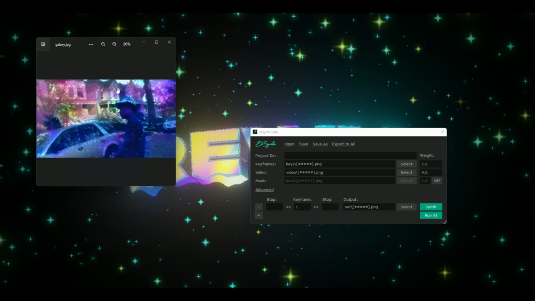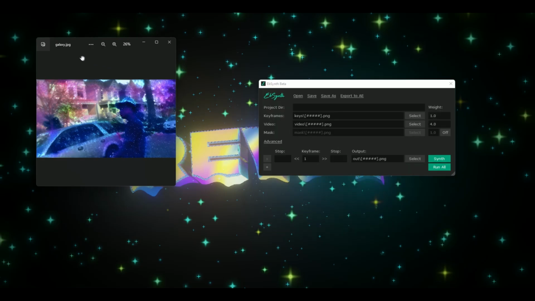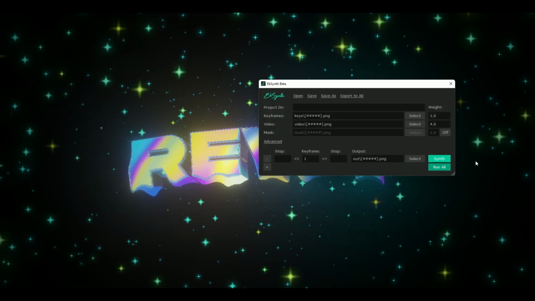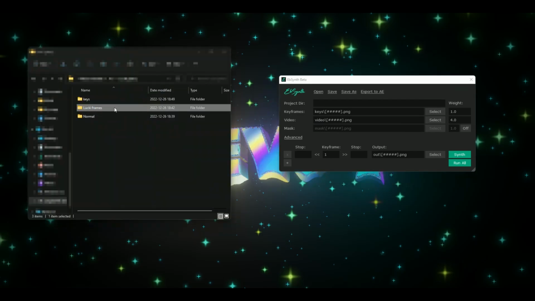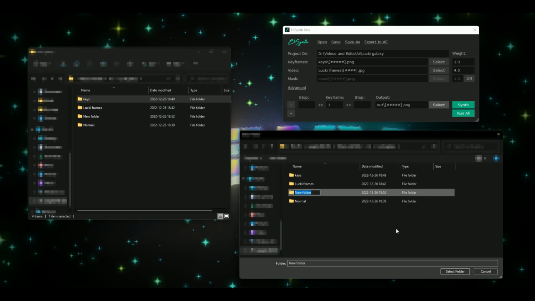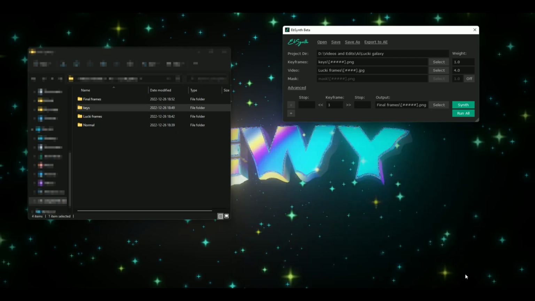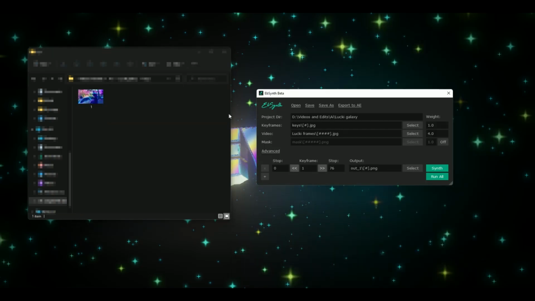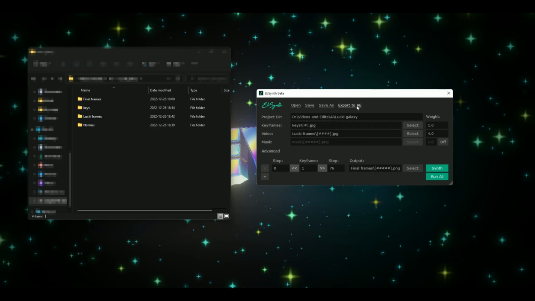So you will have this reference image here, and then you have all the individual frames which this program will try to replicate in all the other frames. So you're going to import the whole frames folder to the video section here, and then the whole keys folder to the keyframe. Then you can select the output. You can make a new folder, actually call this final frames. Select folder. You have to name this one, and for the keyframes you're going to select this image here, drag it there, and now you can just press export to AE.